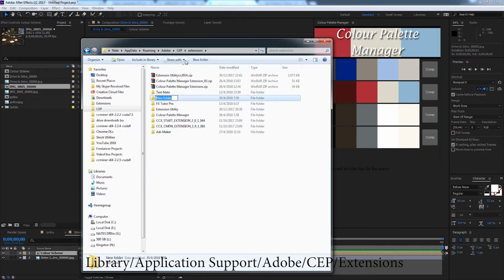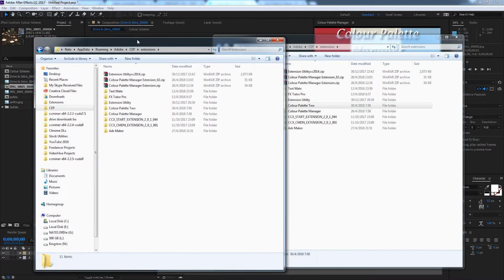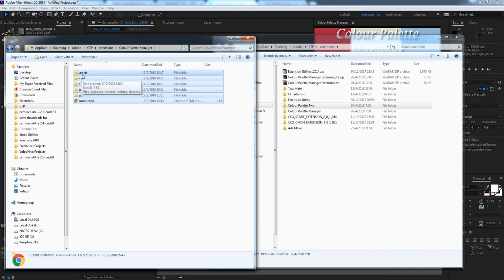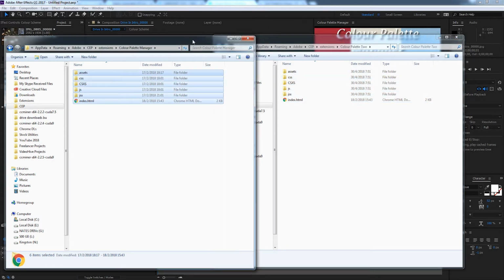What we're going to do is just create a new folder. I'm going to call this our Color Palette 2. And like I said, we're not going to be writing everything line by line here. So I'm going to start off by taking all of our files inside of our Color Palette Manager, copying them, and I'm going to paste them inside of our Color Palette 2 panel.